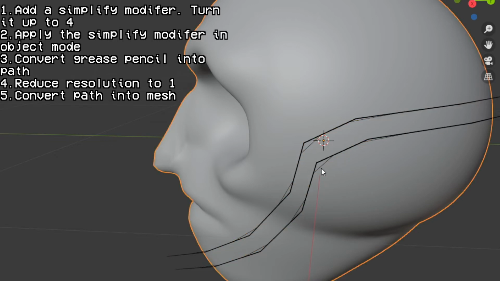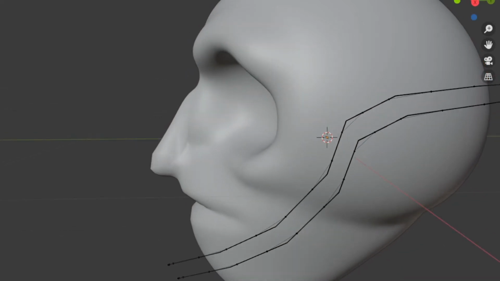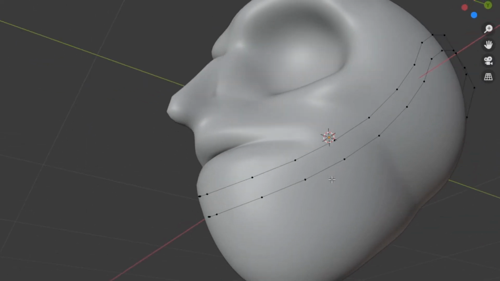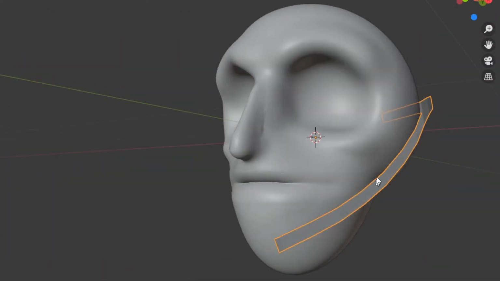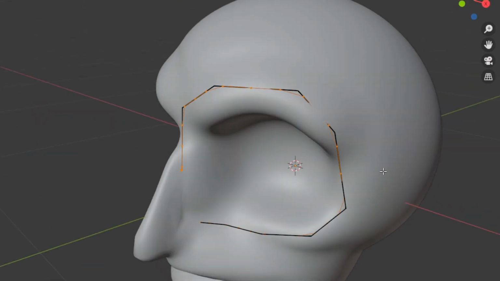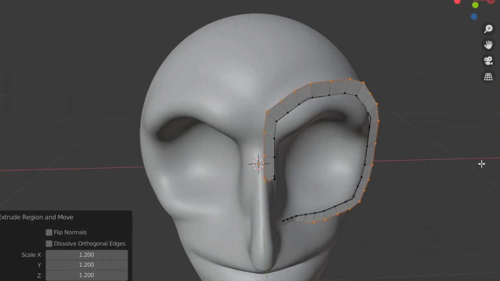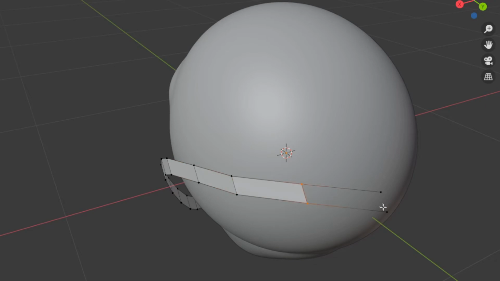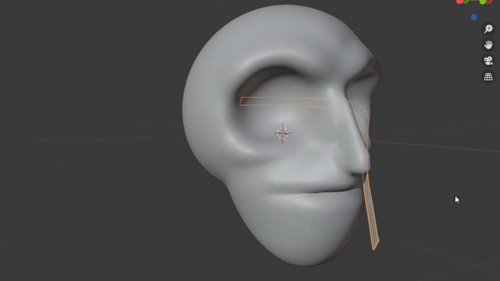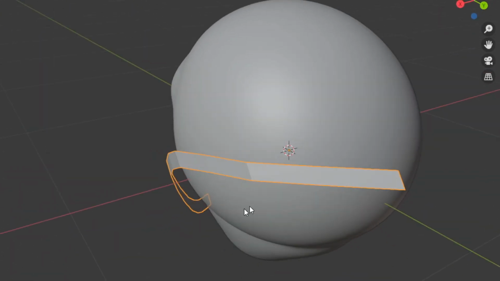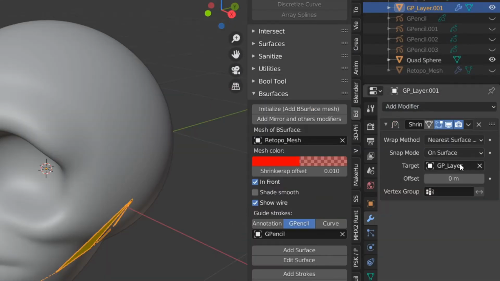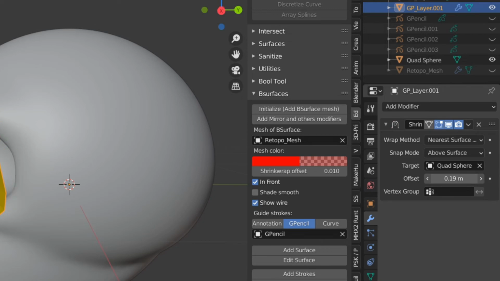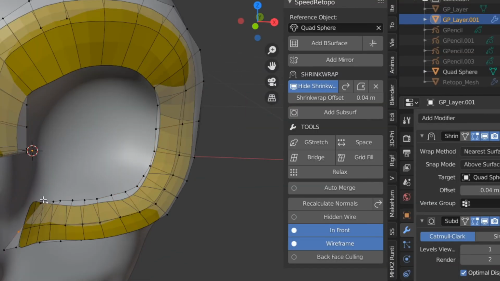Now with the Bsurfaces method, you have to make sure you have those two lines. But with this method, you don't have to. You can draw two lines and fill them in, or you can just have one line and extrude it. And then you get your loop. Because we drew the grease pencil on and around the surface of our model, it already follows the 3D flow pretty well. But you can still add your Shrinkwrap modifier to make it more accurate. So do that along with your Subdivision Surface modifier.